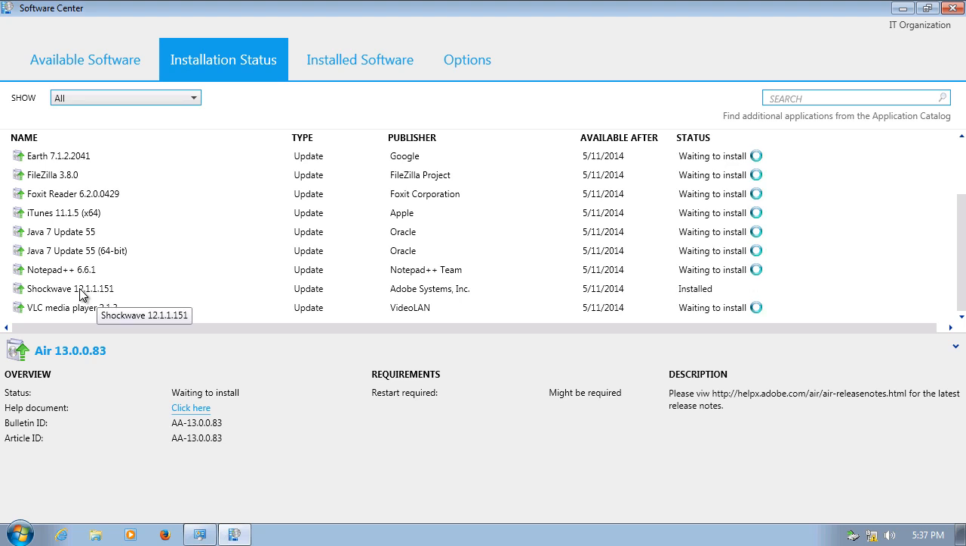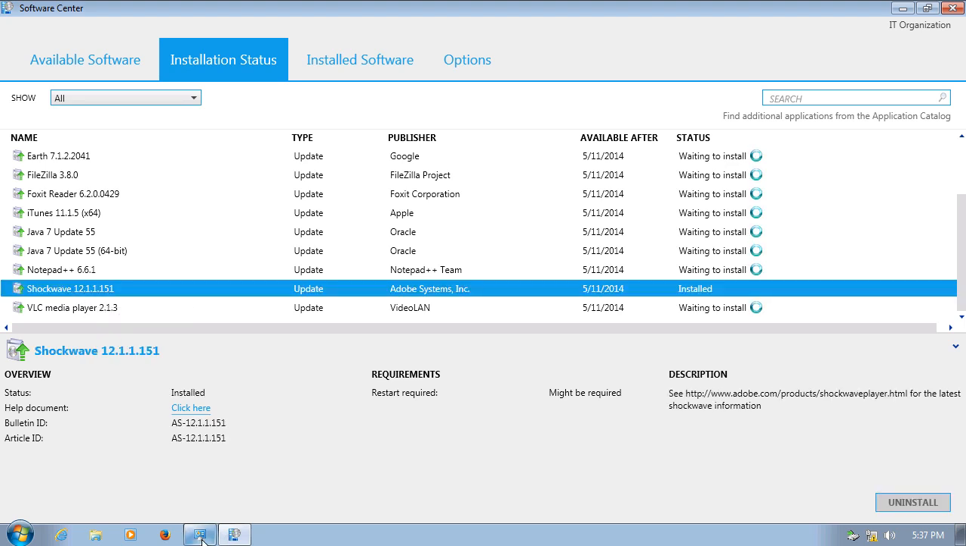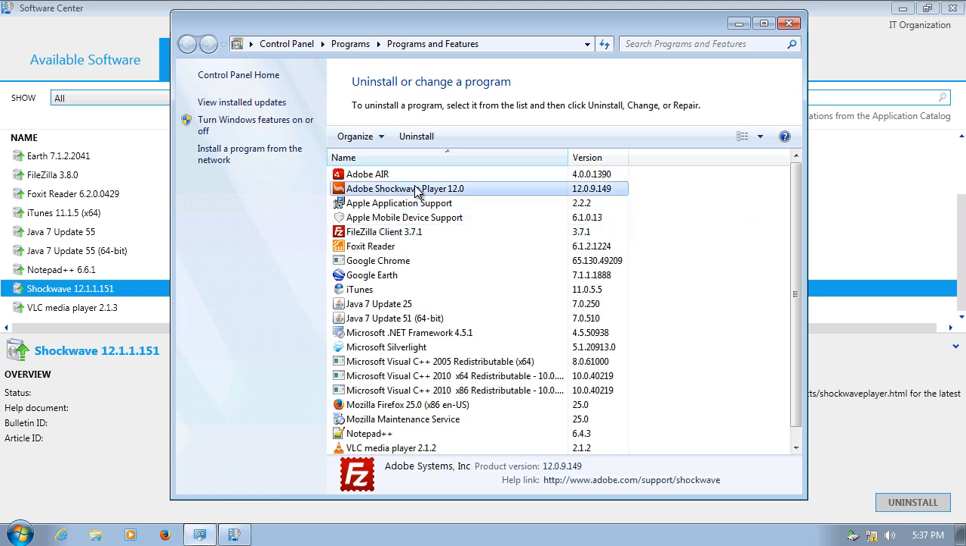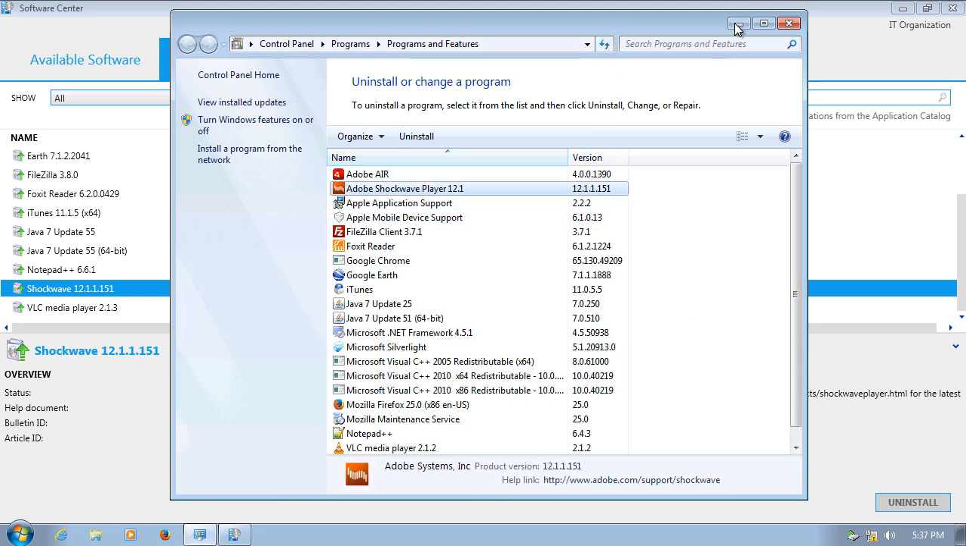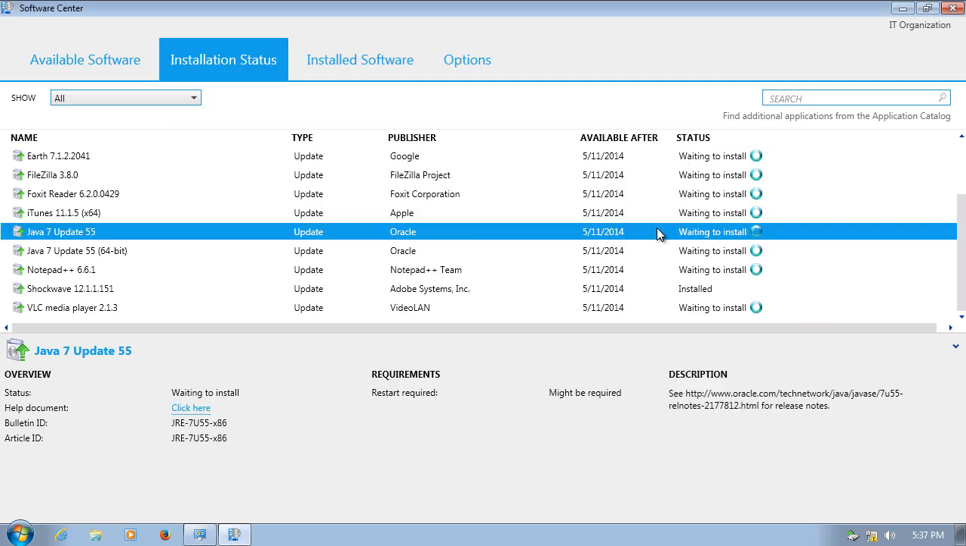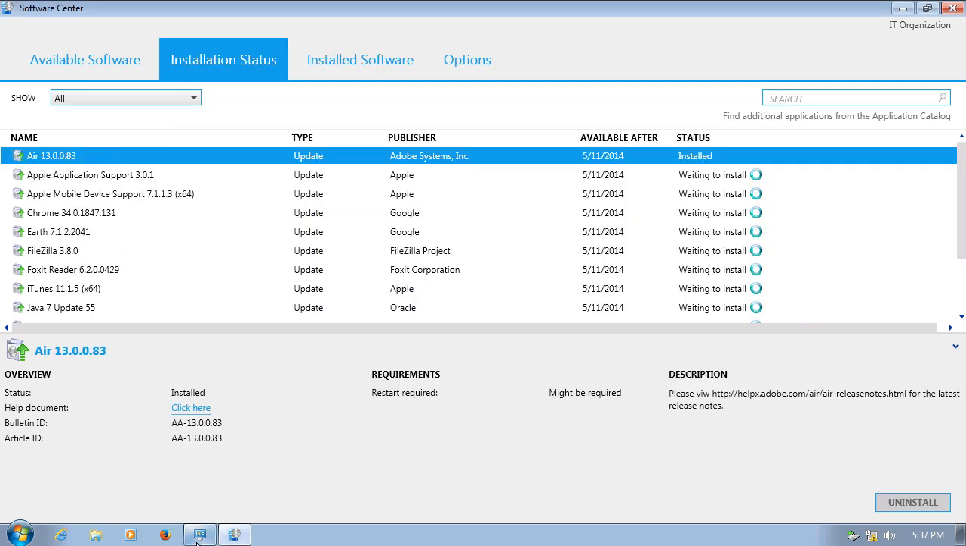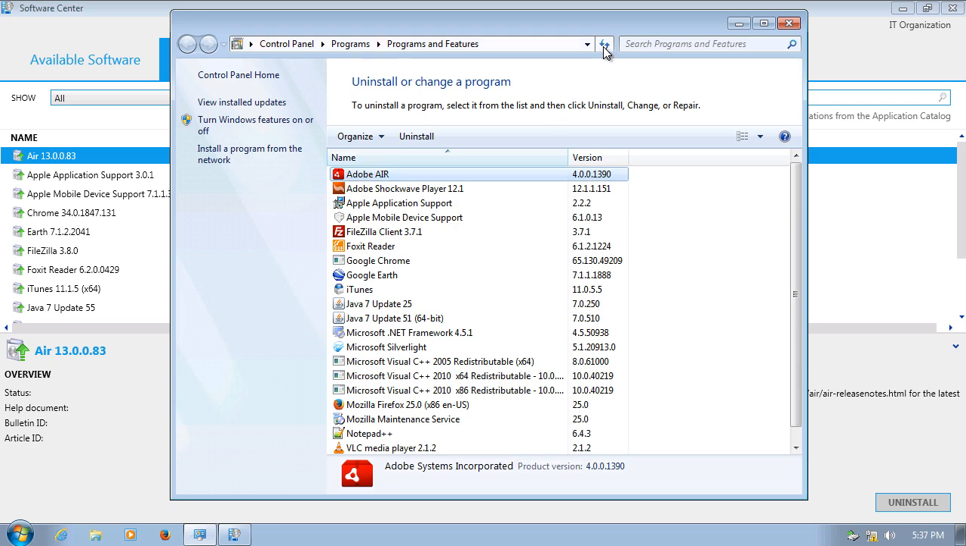And at this point, it's really handled just like any other update through Configuration Manager. So we can see Shockwave just went. So we were at version 12.0.9, and now we're at 12.1.1. Looks like Adobe Air was updated to version 13 from version 4. We can see that here.